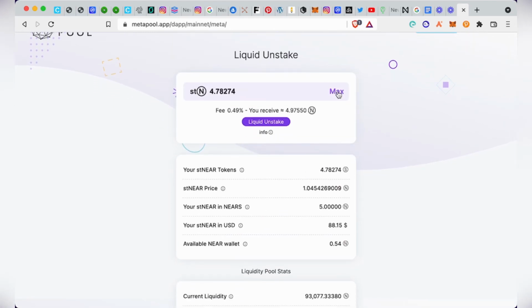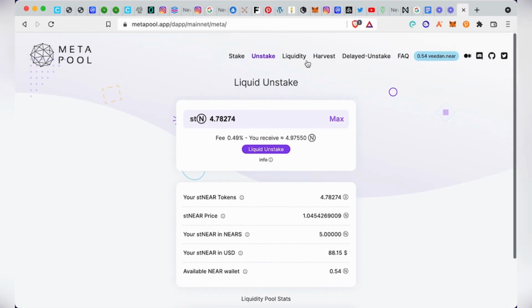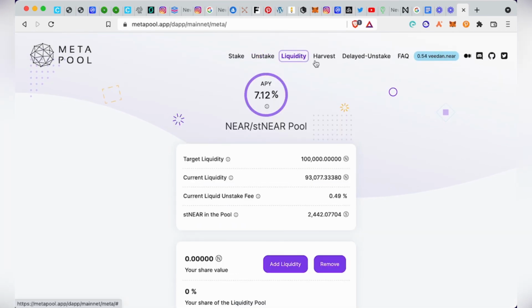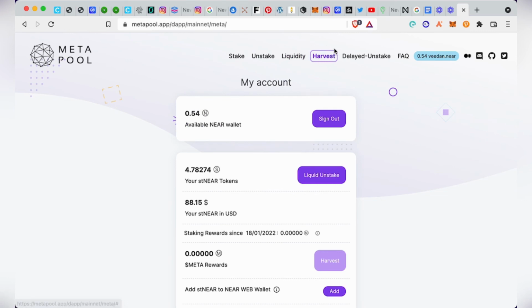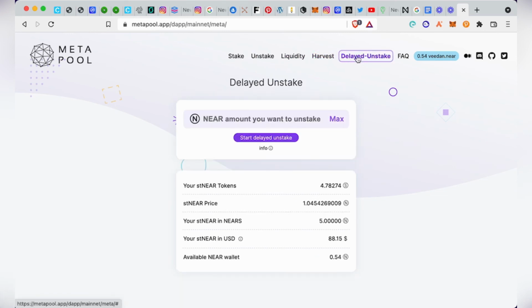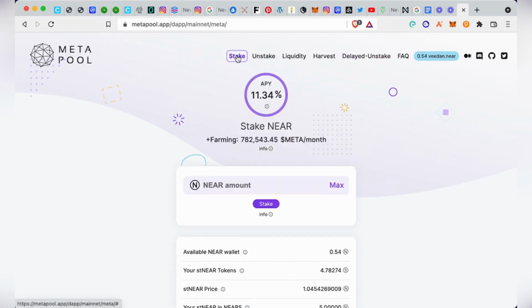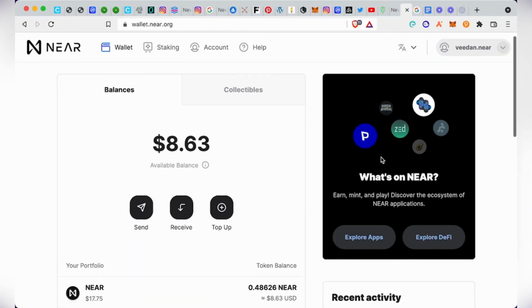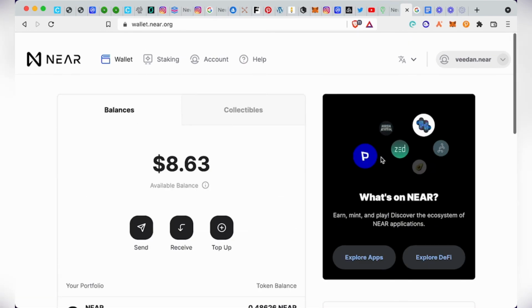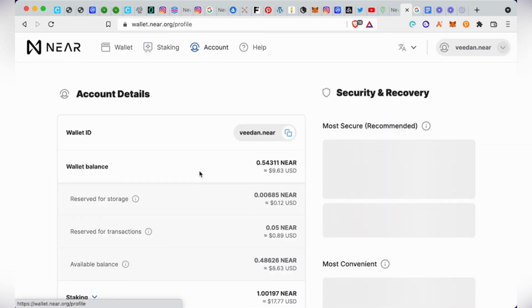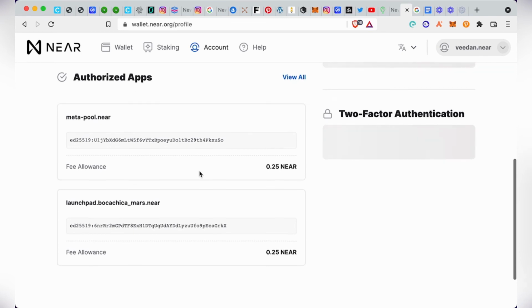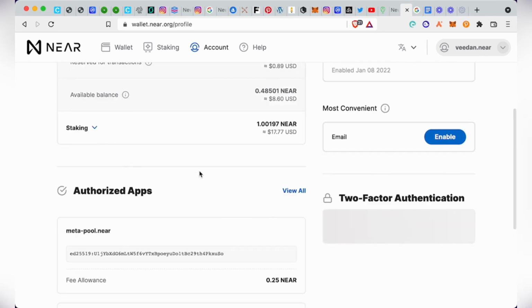So I can unstake my Near if I want to. You can add liquidity, you can harvest, you can delay. See, you can start your delayed unstake. So this is it. It's very simple. Use your Near wallet. There you can see all the, let's go to Near. You see all the products on Near. These are the apps I've used so far on Near.